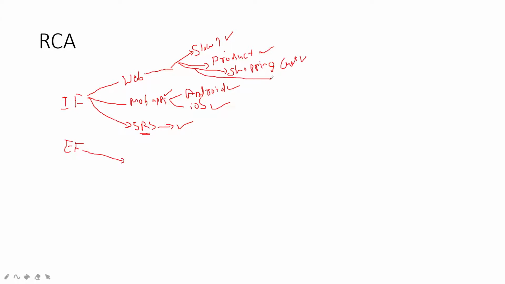Then there's the online payment gateway. So there was an upgrade that happened on the payment gateway. After the upgrade, some of the payments are getting failed due to a timeout error, and this is resulting in payment failures, which in turn results in a drop in sales.